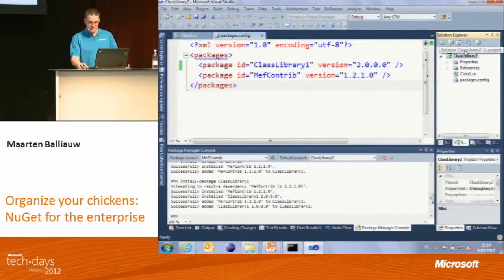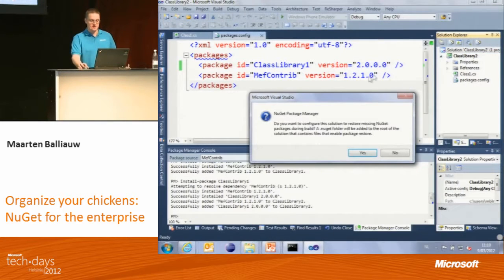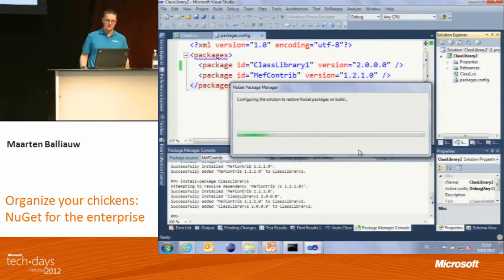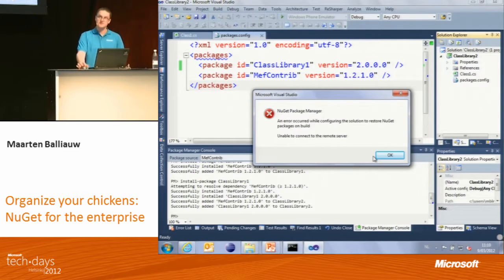Next thing you will do is go to your solution, right-click it, and enable NuGet package restore. So it's just a menu item sitting in there, enable NuGet package restore. I'm going to click it, click yes. And what you will see is that it fails because I need NuGet for this.